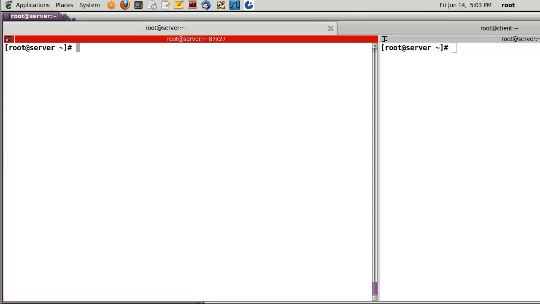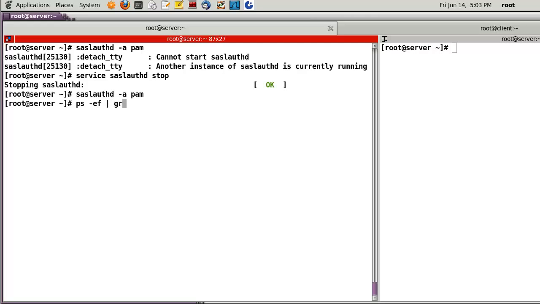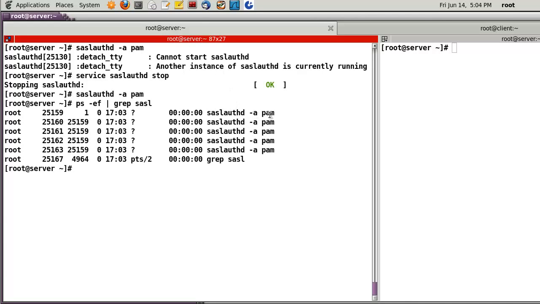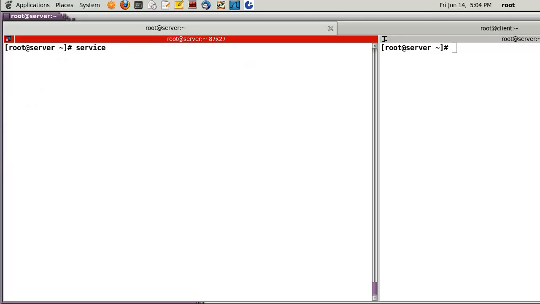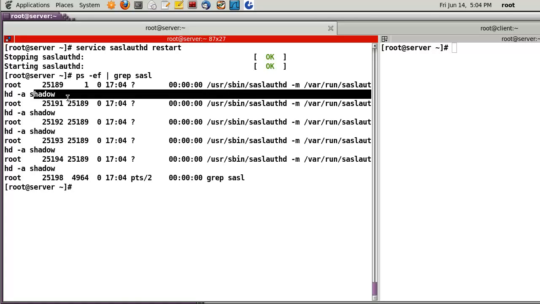Okay, and one more thing, if we want to change SASL authentication, so now it's shadow, but if I want to change to PAM, since the saslauthd daemon is already using shadow, first service saslauthd start, and after that PAM. So now let's check SASL like this. So the default mechanism is PAM. Now let's try again, and after that check the process, then now it's default, it's shadow.